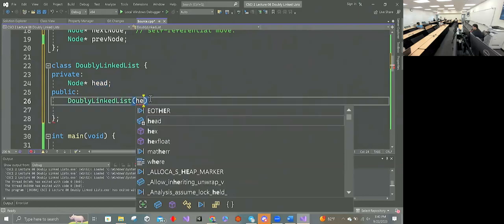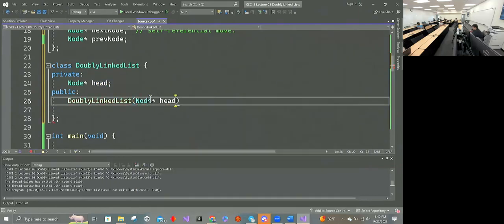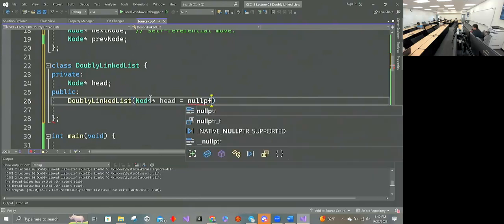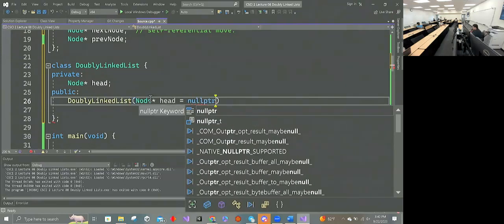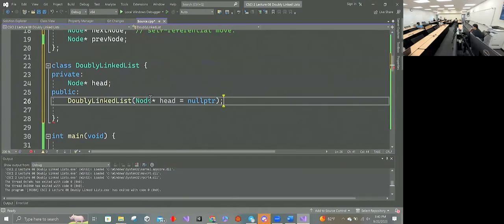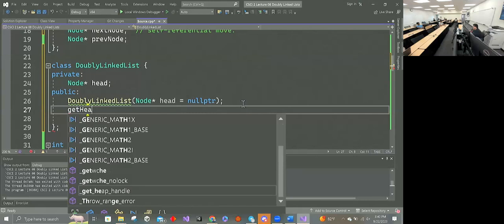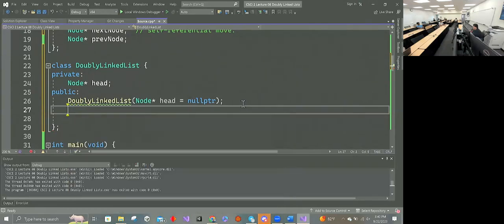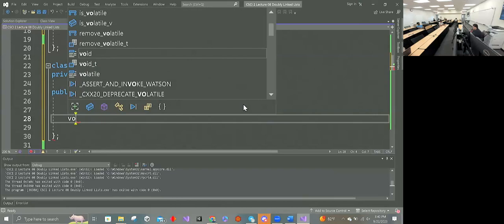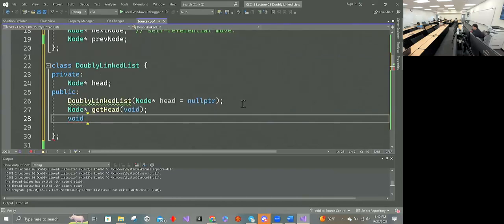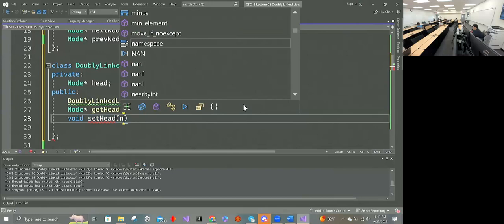And we can set a default right here to null. And maybe we need a get and a set method, right? Get head and set head. Get head should return a node pointer, but not take in anything. And set head doesn't return anything, but it takes in a node pointer.